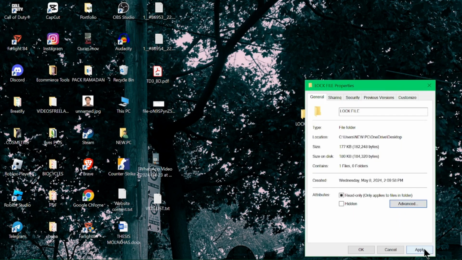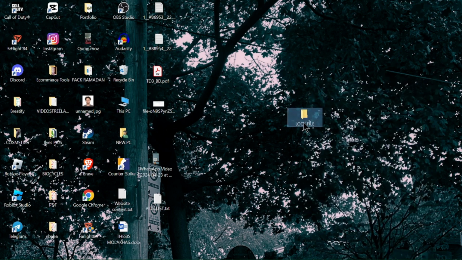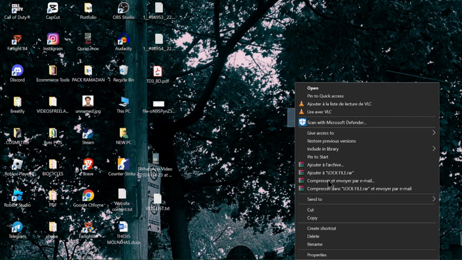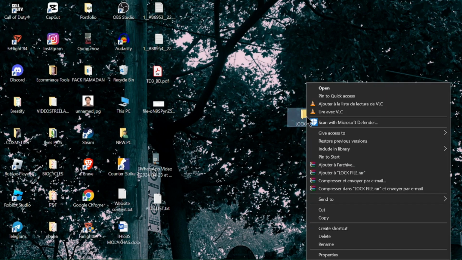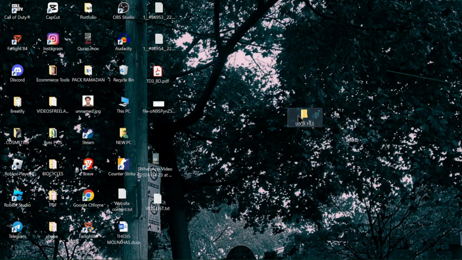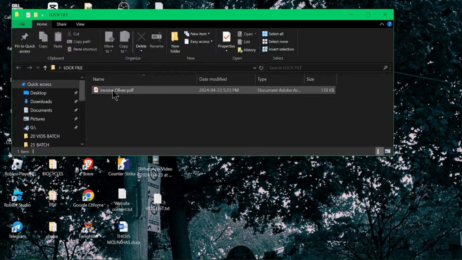Once the encryption process is complete, you'll notice that the folder icon has changed, indicating that it's now encrypted. And there you have it. By encrypting the folder, you've effectively locked it and secured its contents from unauthorized access in Windows.